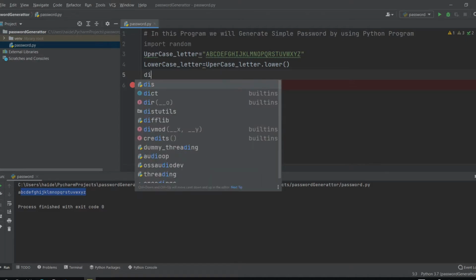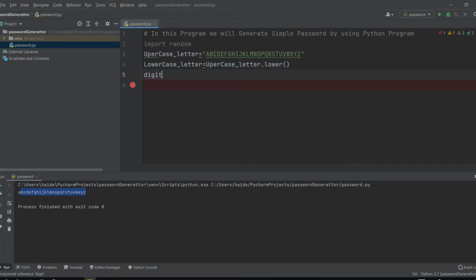So here we also need to include a digit. Okay, so definitely we need to include a digit in our password, and here I will add 1 2 3 4 5 6 7 8 9 and the 0 also. Okay, so 0. All these digits I need to include.